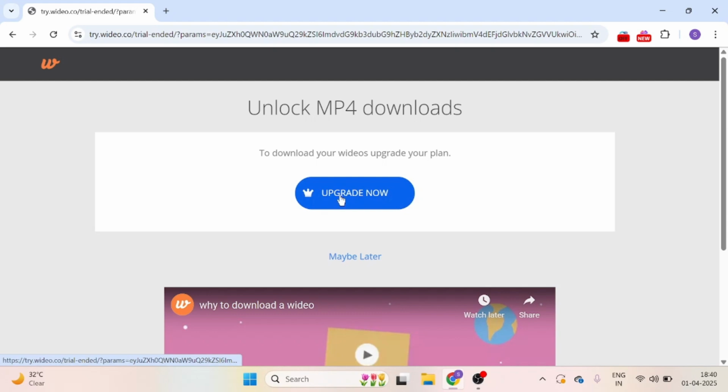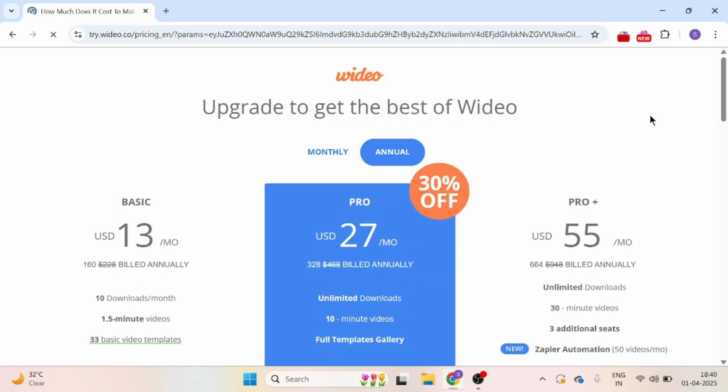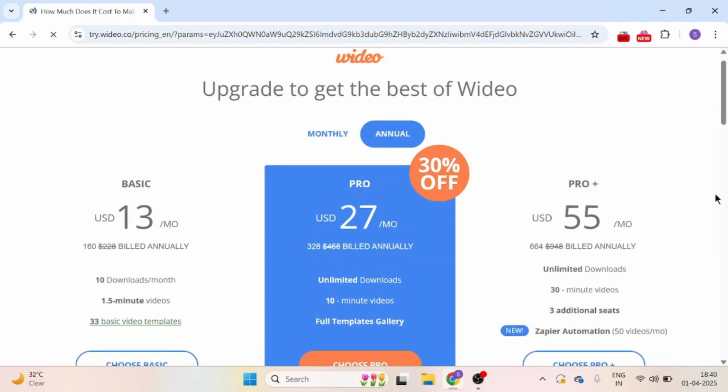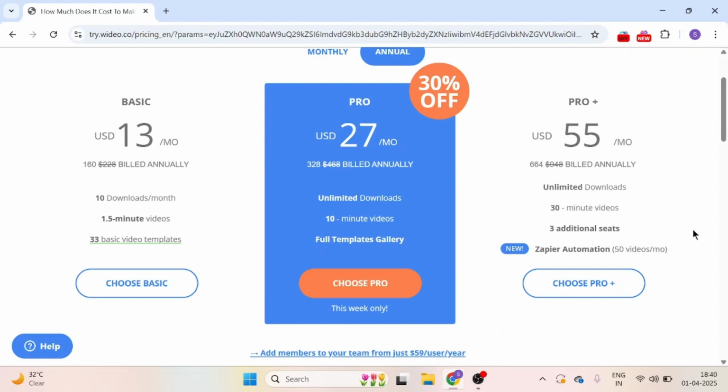Now let's visit the upgraded plans of Wideo AI. Here you will find three plans that you can use. You can use the basic plan, the pro plan, and the pro plus plans. The basic plan is for 13 USD per month, and the pro is for 27 USD per month, and the pro plus is for 55 USD per month. Also, you will get 30% off on the purchase if you subscribe this month.